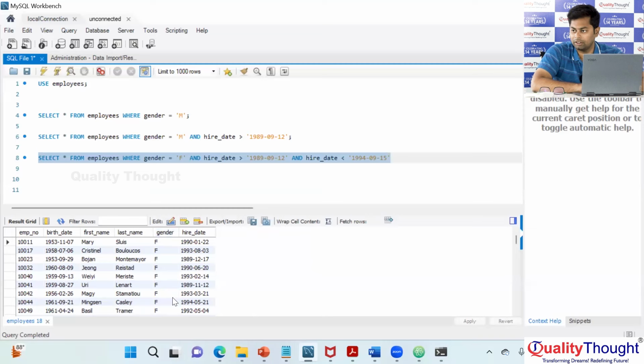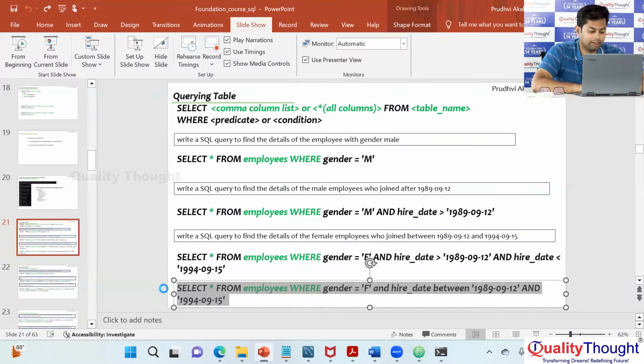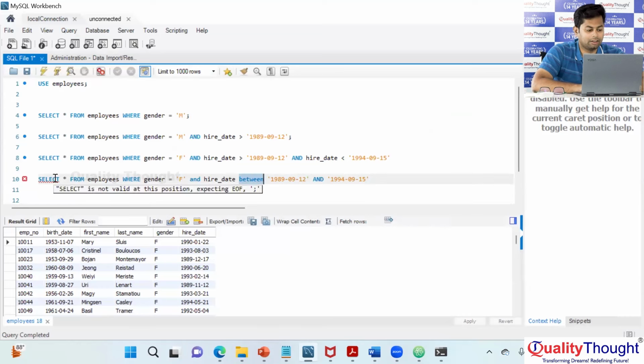Is it clear to everyone? Okay. Yes. Now the same thing can also be written like this. You don't really need to use greater than and less than. You can use between. So what I'm saying is, select star from employees where gender is equal to F and hire date between this date and this date.